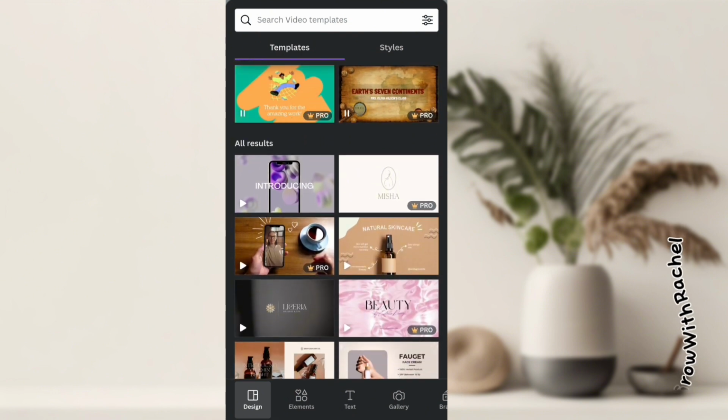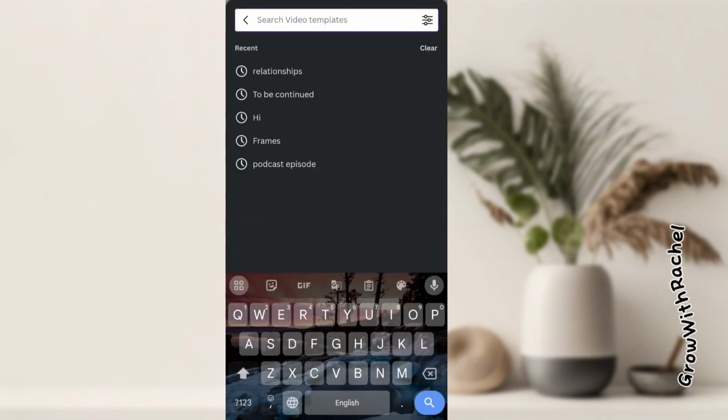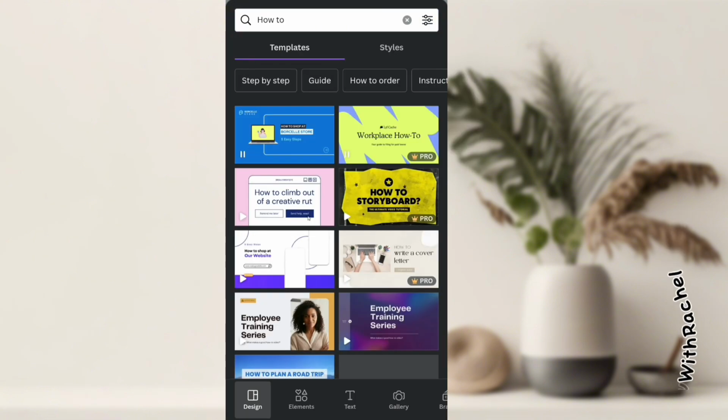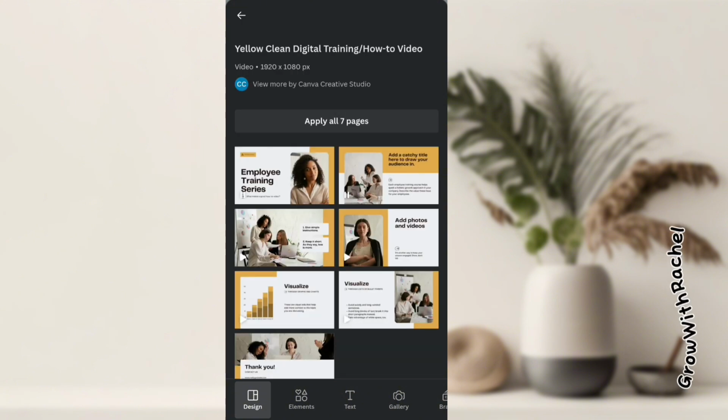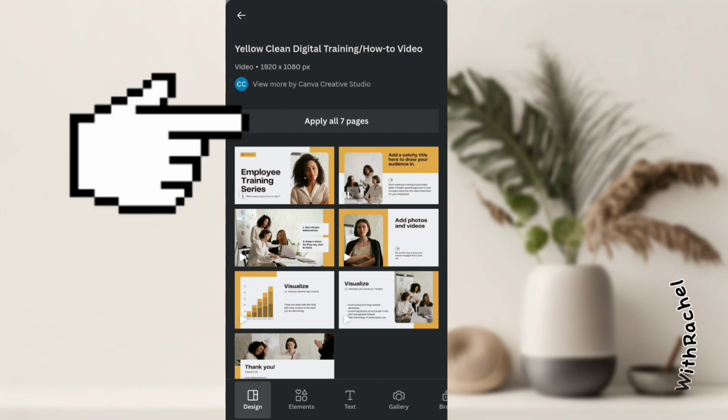These are template options from Canva. So we're going to be picking a free template to work with, as always, because not everybody will have a paid subscription. Let's pick this one. If you see, it has opened this template. It says apply all 7 pages. You might decide to apply this whole 7 pages, but let's scroll. You see the template style.